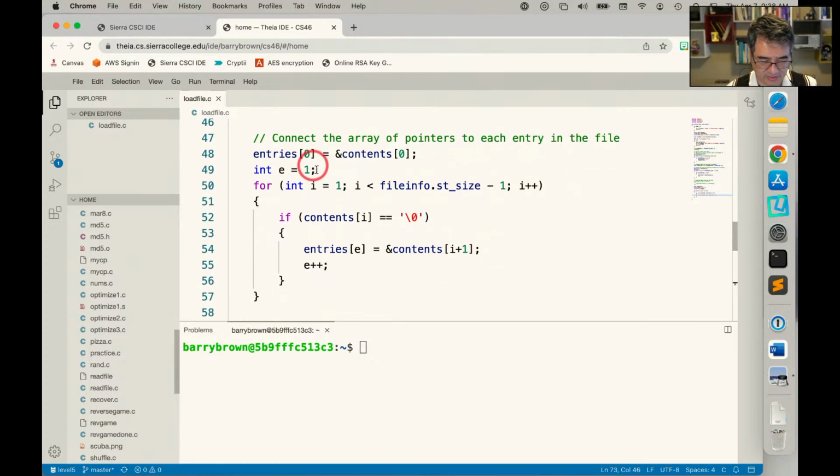And then finally, we go through that array. We assign the first entry of the array to the first entry of the file. And then we go through the rest of the file, starting at character number 1. Every time we find a null character, we store away a pointer to the next entry, the next character in that file. We also go to one less than the length of the file because we don't want to do that to the very last entry in the file. The very last entry in the file doesn't have an entry following it, so we stop one character before the end so that we don't look at that very last character.